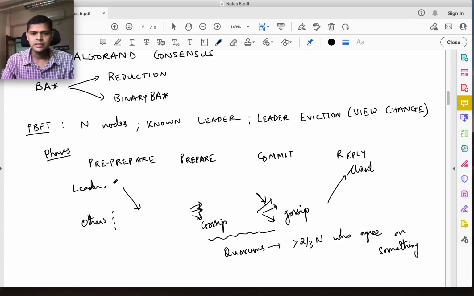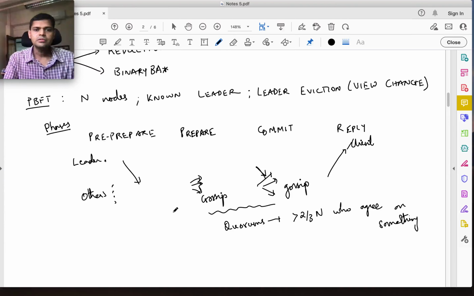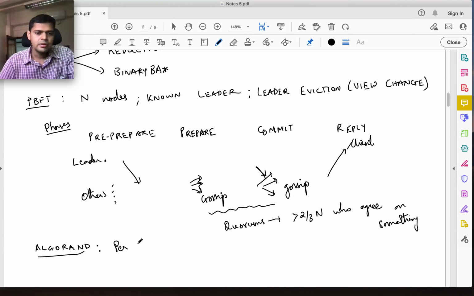We had different things that we had to put in here, not just the view number, but we also had to put numbers for a particular transaction's or block's position and so on. So now suppose we want to change this. Now in Algorand we want to move away from this, and we want it to be permissionless and purely proof of stake.